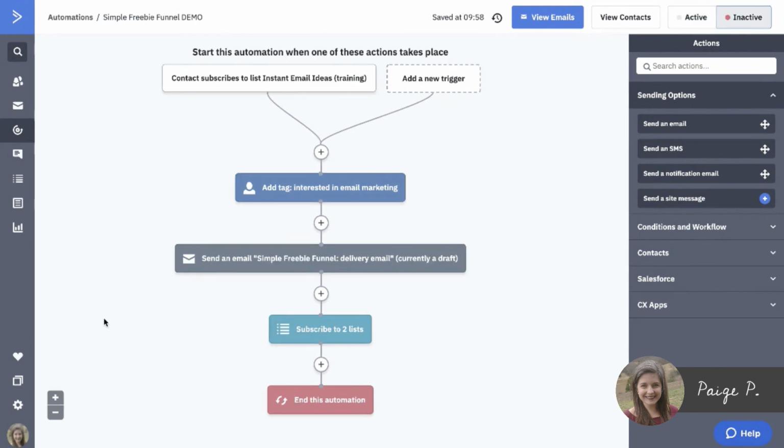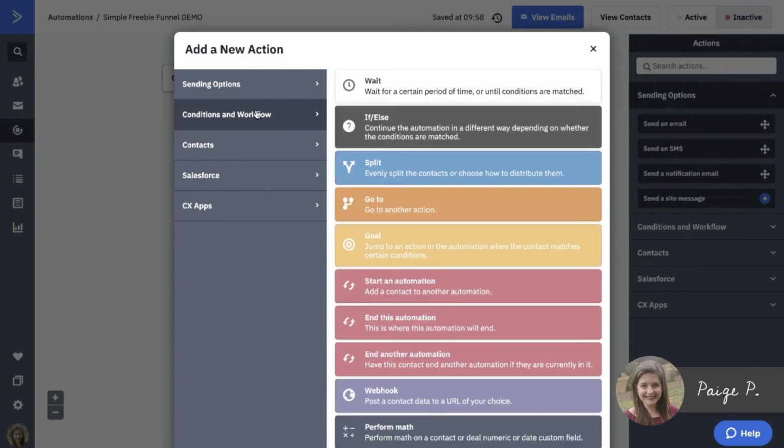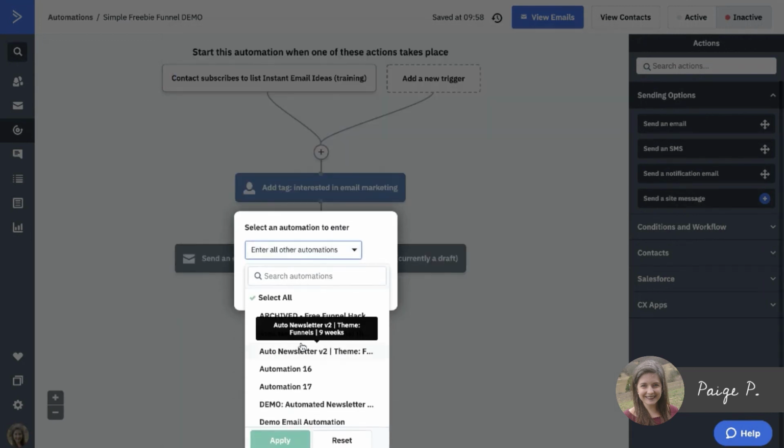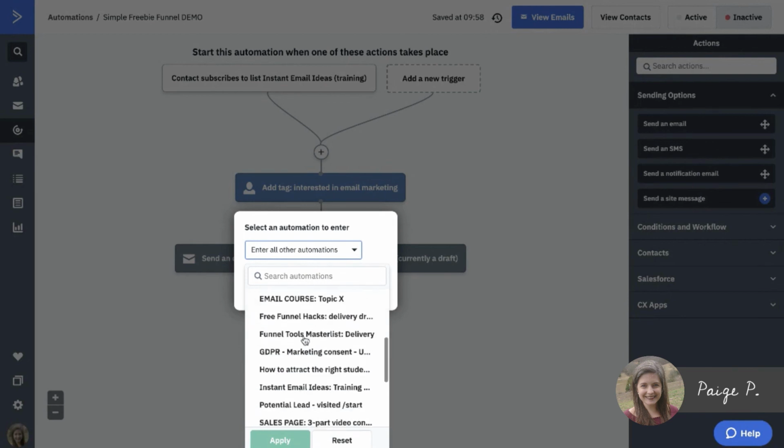So what if you did have a next step? What if you wanted to send them into a welcome sequence, or you wanted to send them into a sequence to build trust and promote your webinar, for example? You would add one simple action to the bottom of this automation. So here, before we end this automation, we're going to go into conditions and workflow, and we're going to start an automation. So we're going to add them to another automation. And then from here, you can simply select what automation you're going to add them in.